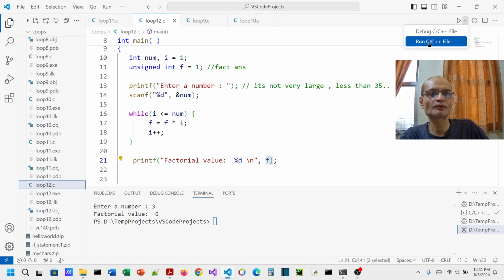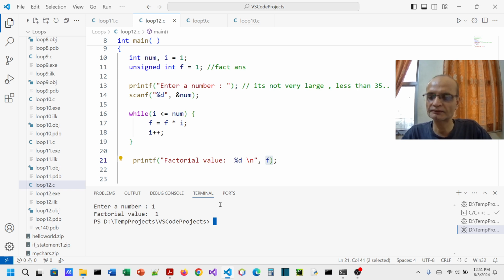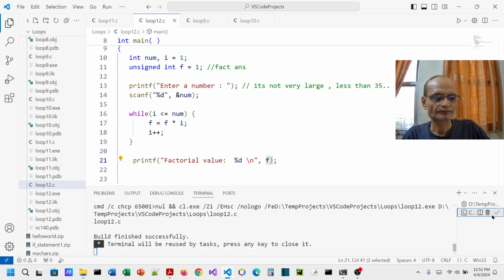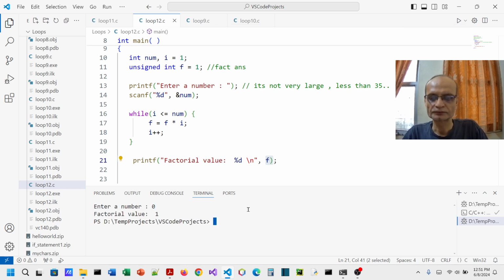Okay, so let's see these two boundary cases, because many people get confused with them. Let me enter a number, say 1. You will see the answer has come correctly, which is 1. Once again, let me run this, and here we will enter 0. It is not going to enter the loop, that's what I told you. So f will continue to remain 1, and because of that the factorial answer is 1. That means factorial of 0 is 1, and factorial of 1 is 1.